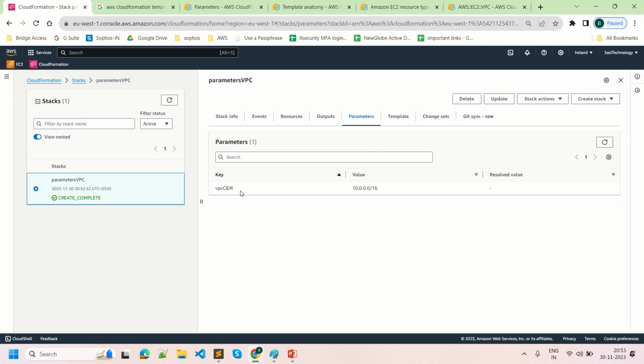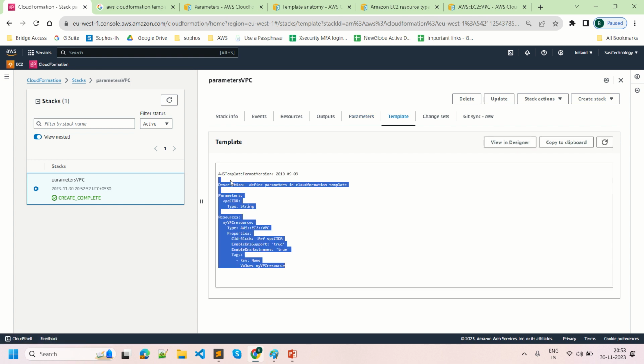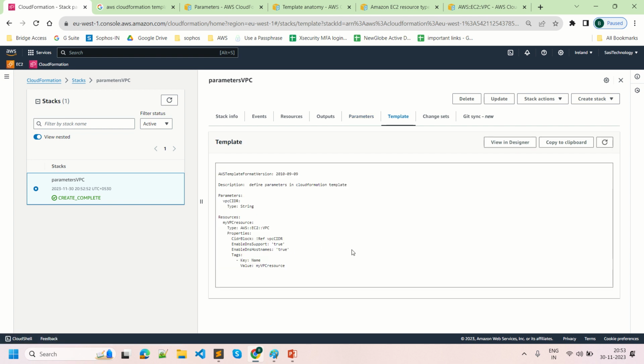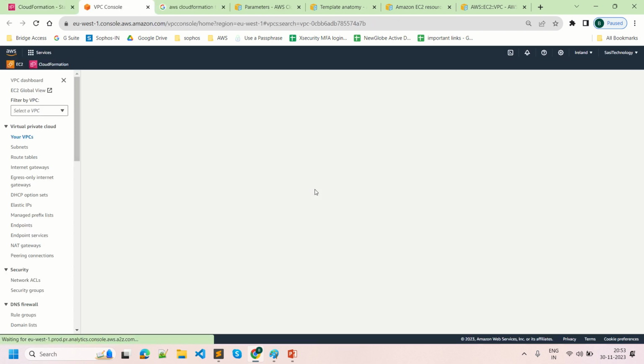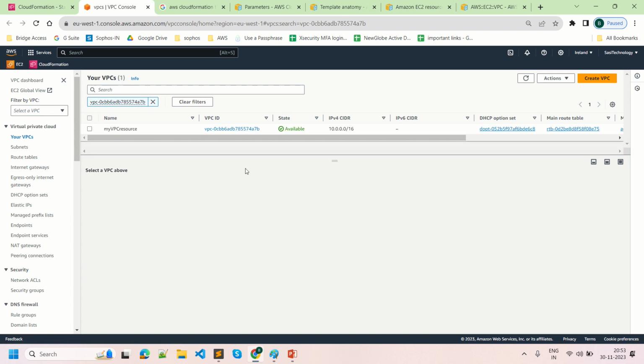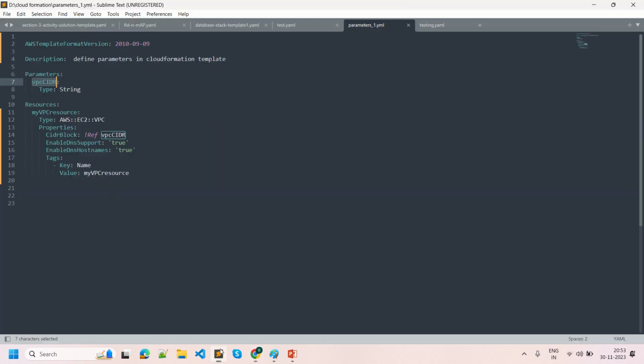What are the parameters we have defined? It will show under this parameters section, right? What values are being passed? What is the logical ID? We have defined everything; we can see it under parameters. Okay, after that, template. This is our template, what we have defined in our template. Okay, resources. Let me open the section. See, this is our resource we have defined in our template, right?